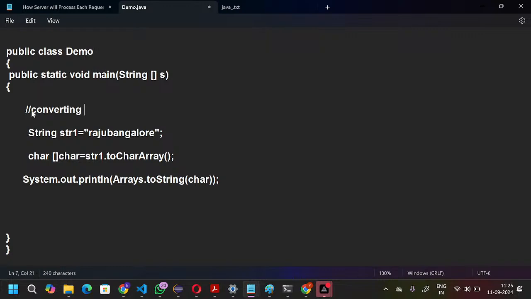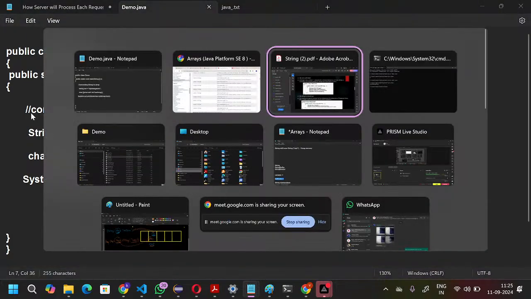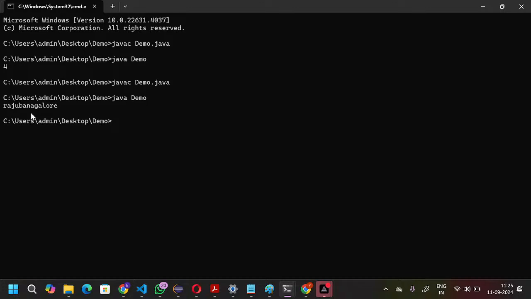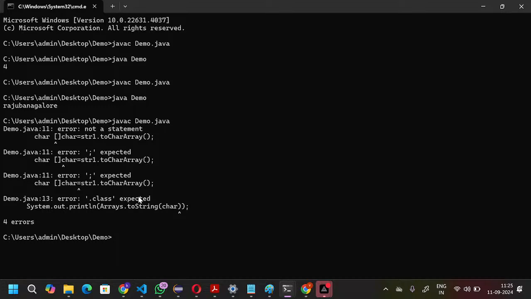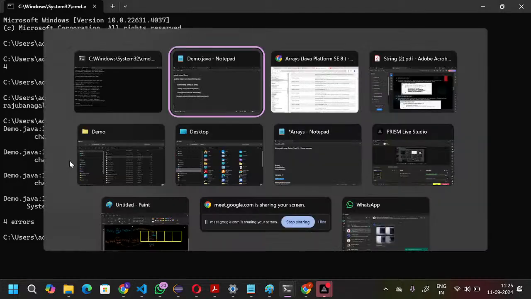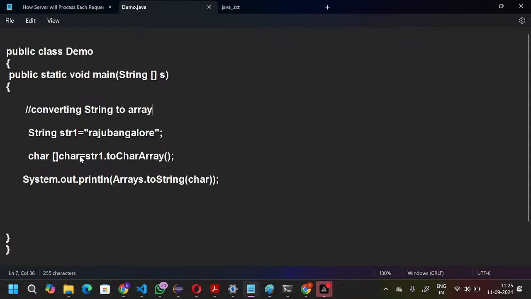Converting string to char array. I'm saving this file, and then you can come to the document. You can compile the file, see where the error is coming. The error is in the statement with char str1 str2. You can change the name to any other name, because char is already a predefined keyword, right?